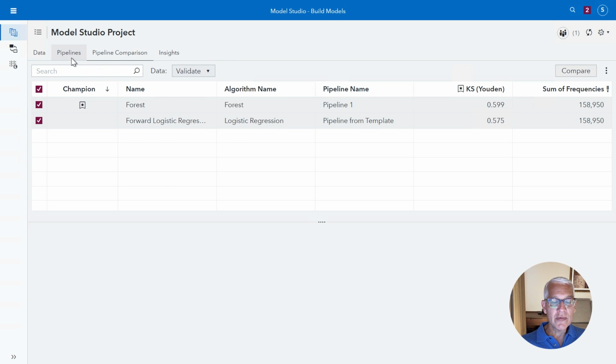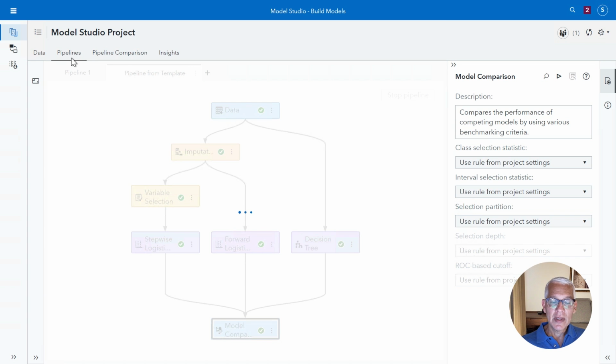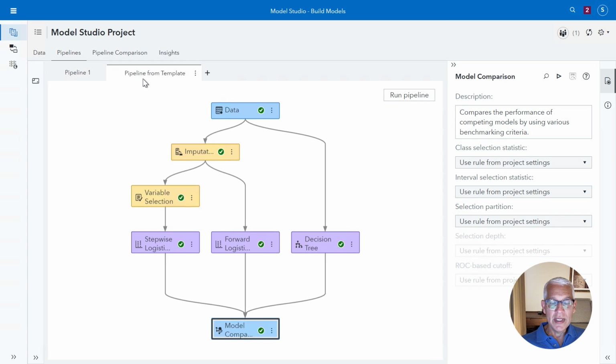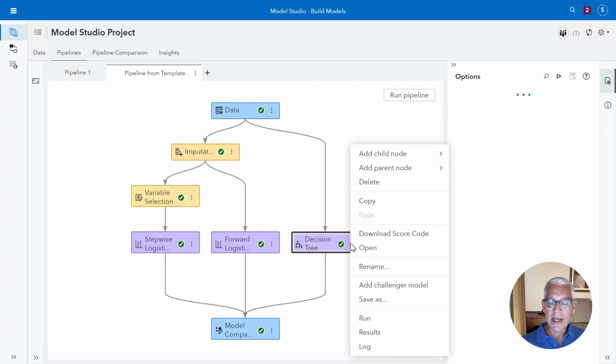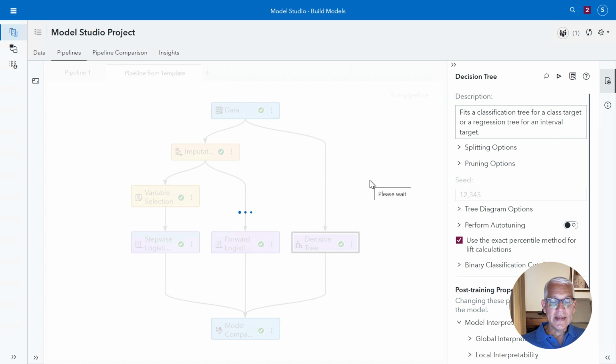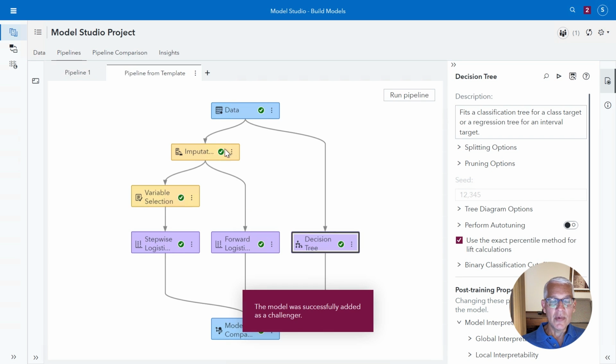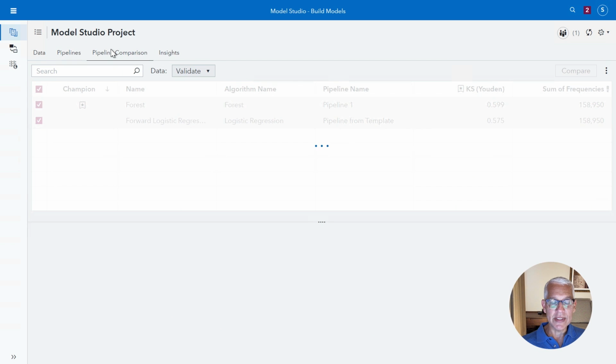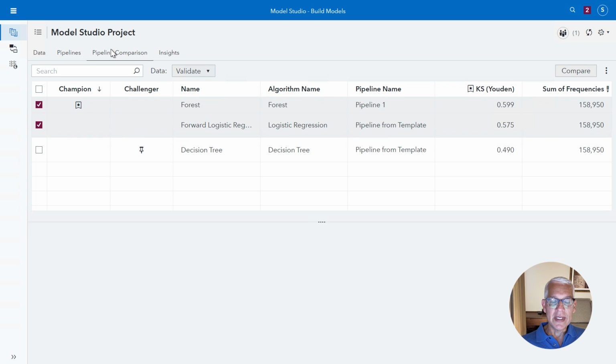I'm going to go back over to the Pipelines tab, and we're going to go back to the Pipeline from Template, which is where my decision tree was. I'm going to do a right mouse button click on it, and I'm going to say I'd like to add this as a challenger model. Then that is going to be added in, and we're going to be able to see it as soon as we go back over to Pipeline Comparison. We'll see that we now have a third model that can be included here. There's my decision tree. Awesome.